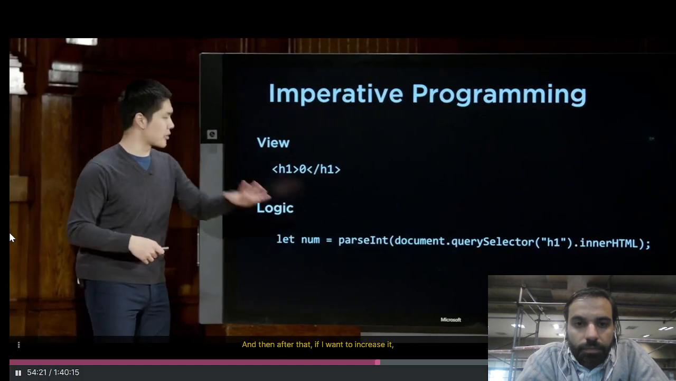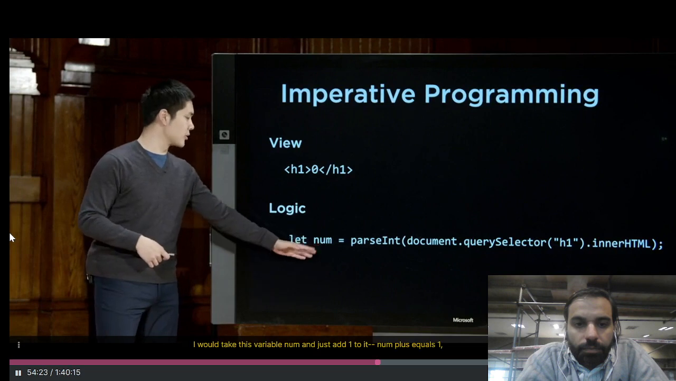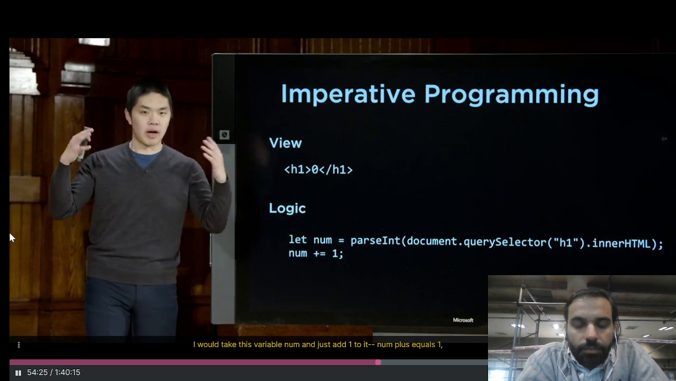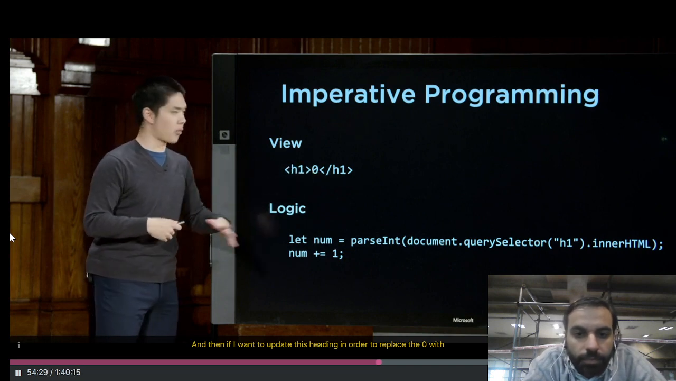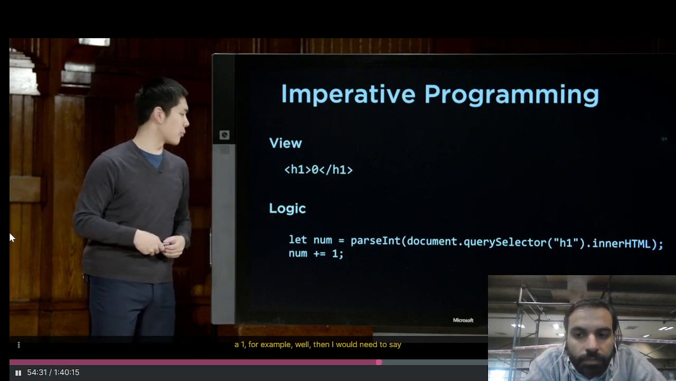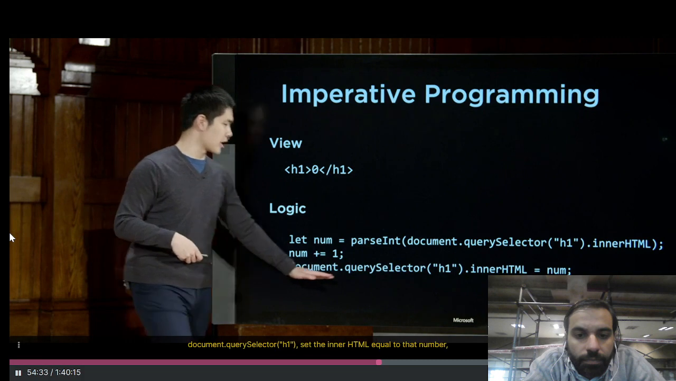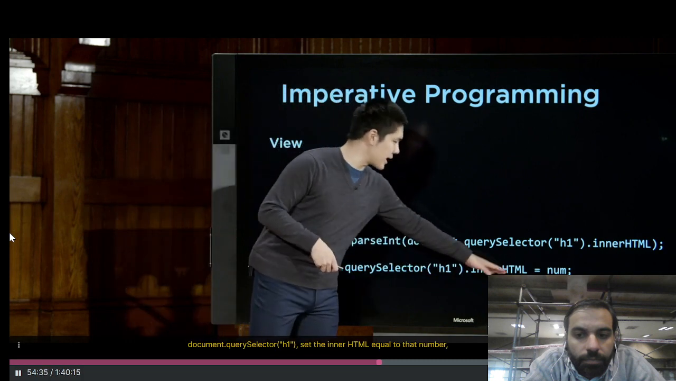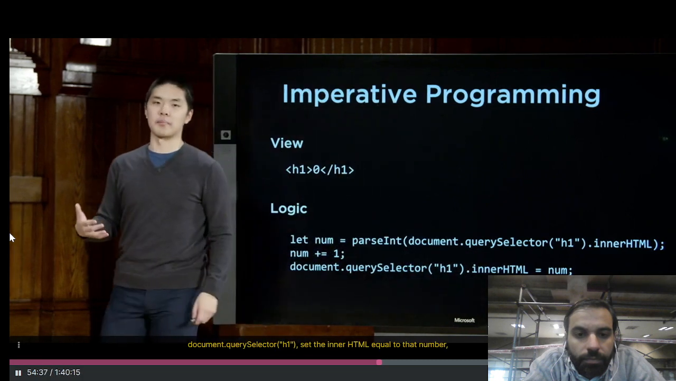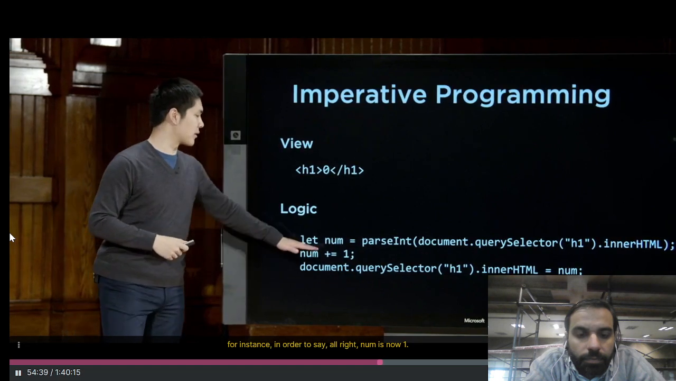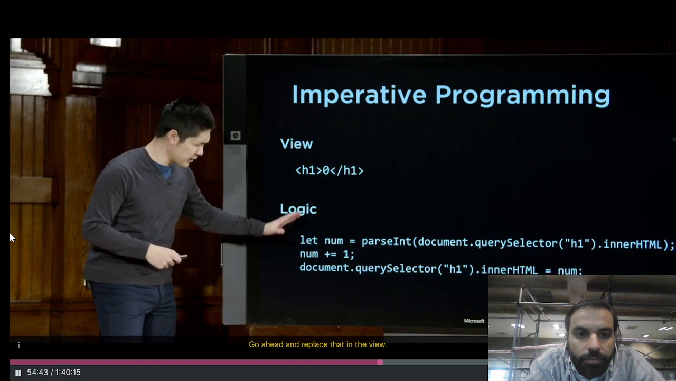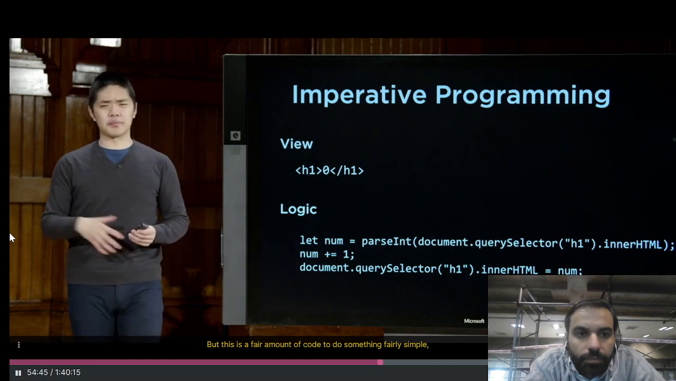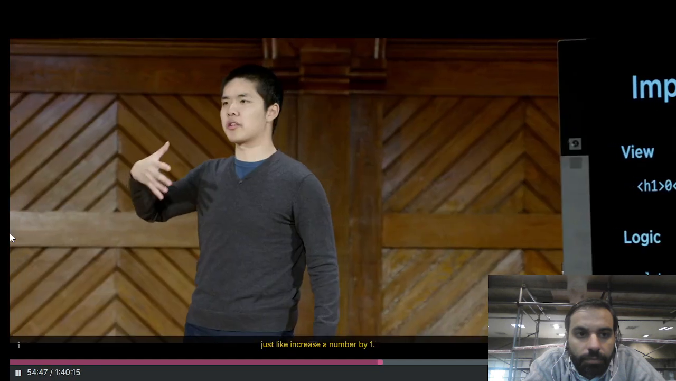And then after that, if I want to increase it, I would take this variable num and just add 1 to it. num += 1, add 1 to it. And then if I want to update this heading in order to replace the 0 with a 1, for example, well, then I would need to say document.querySelector h1, set the inner HTML equal to that number, in order to say, all right, num is now 1, go ahead and replace that in the view. But this is a fair amount of code to do something fairly simple, just like increase a number by 1.